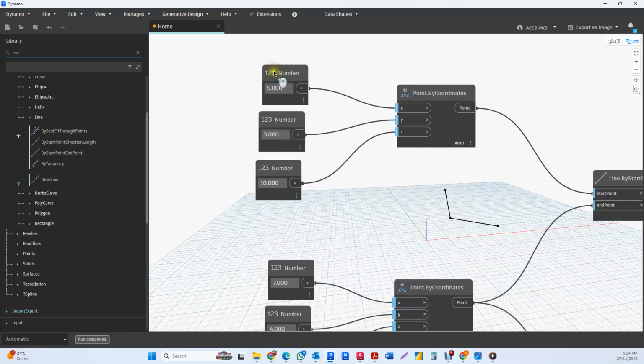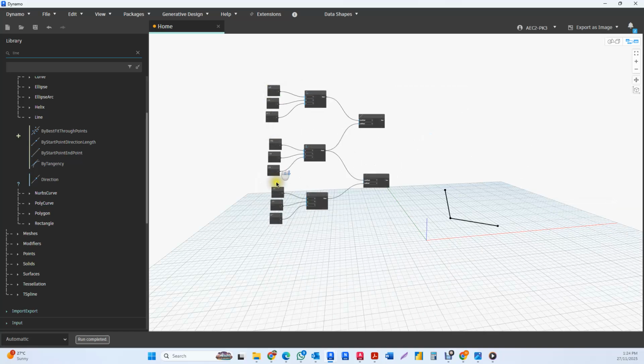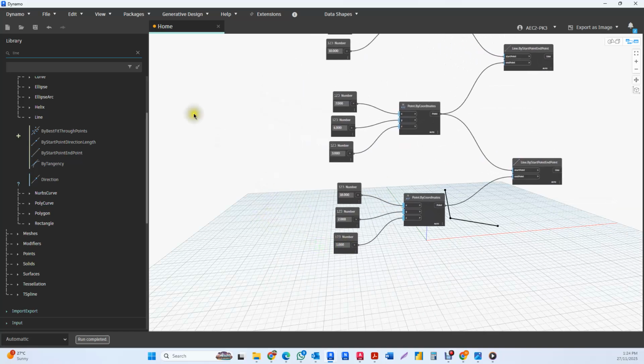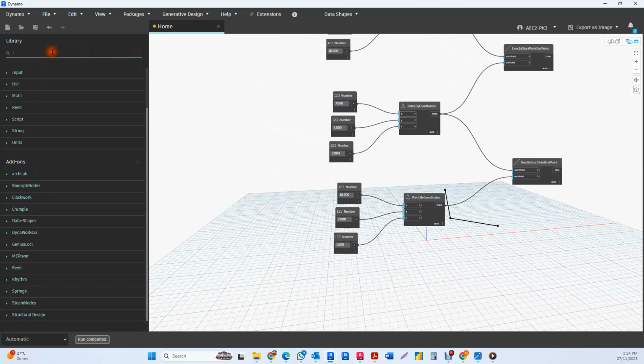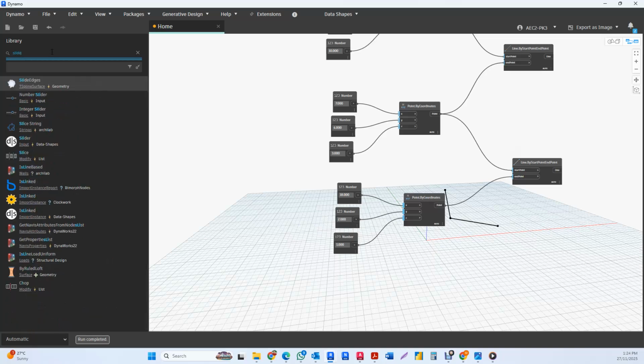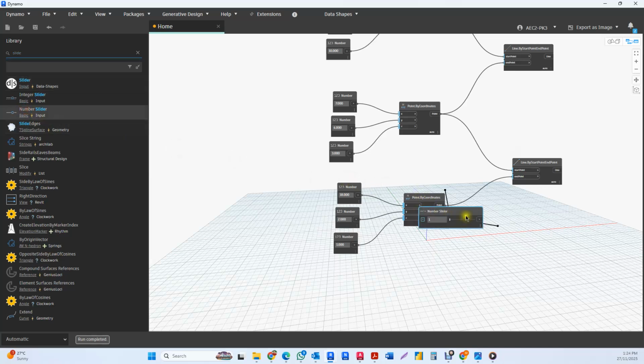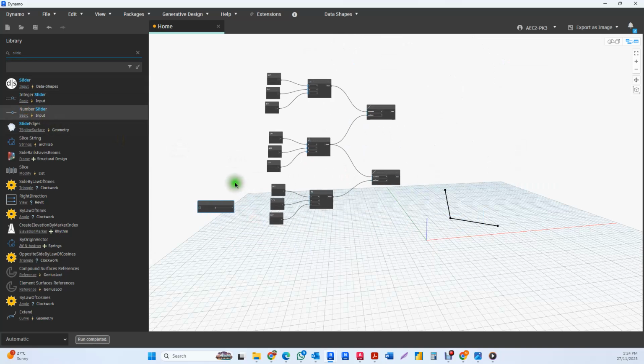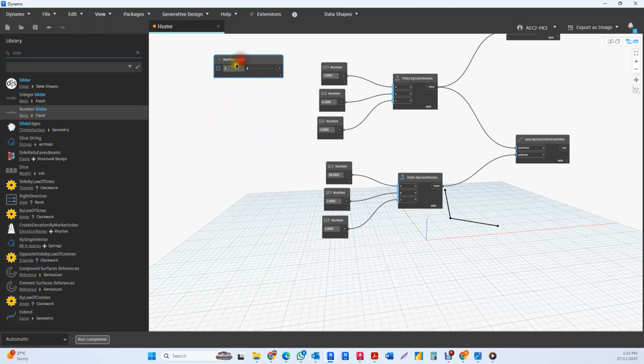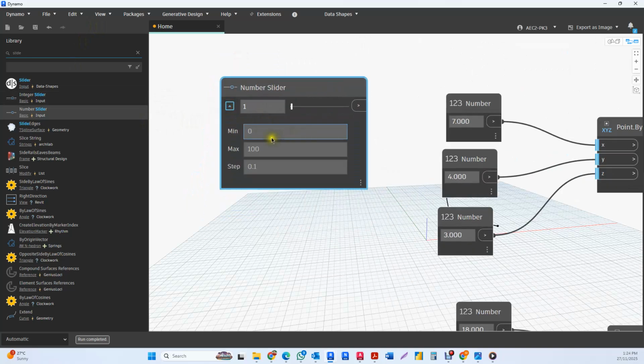Instead of changing this every time, there is something called number slider. So I'll call it here, slider. This is number slider. This time, no need to go for the origin, just click on the number slider itself. No need to search for where you bring it from and all this stuff. This number slider is very nice. If you go here, it will give you the limit, starting from 0 to 100 and step 0.1.